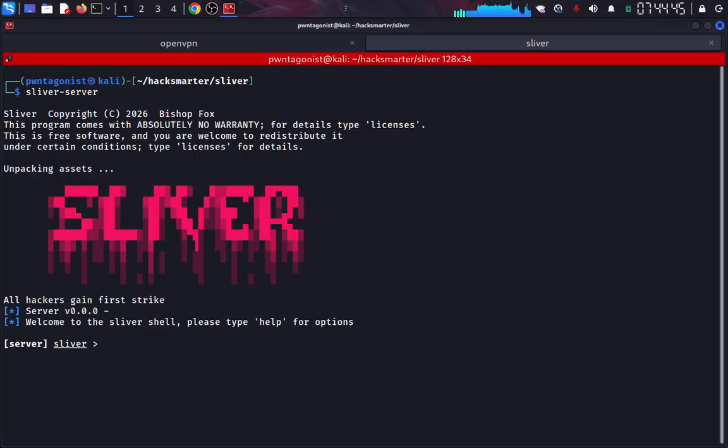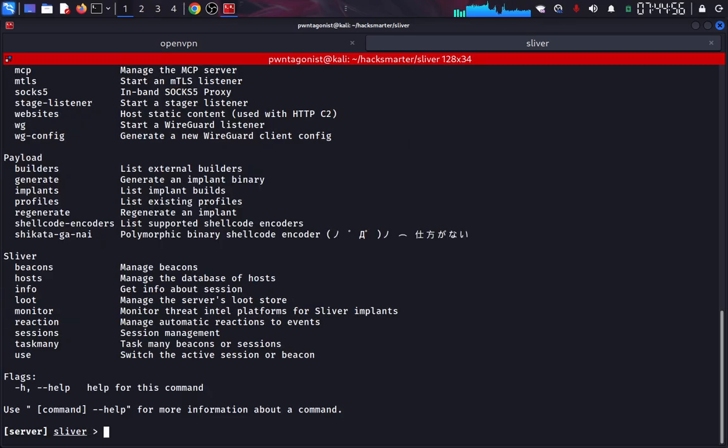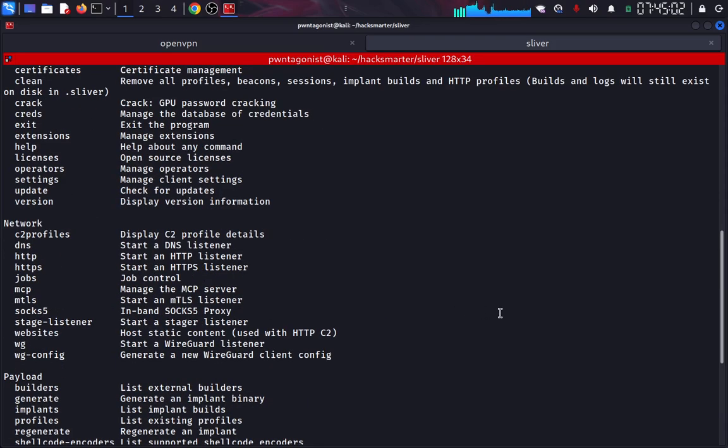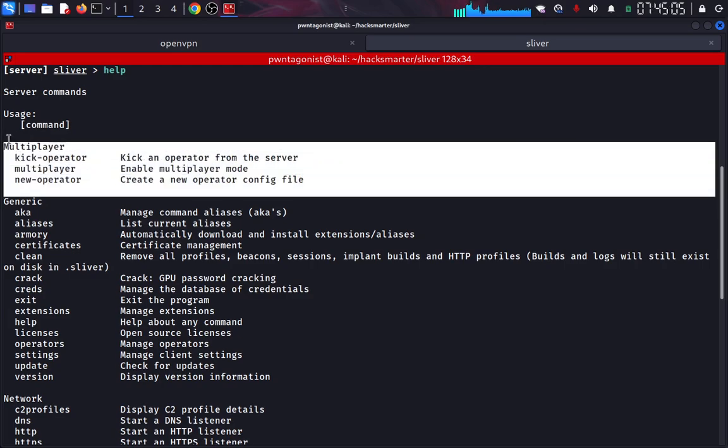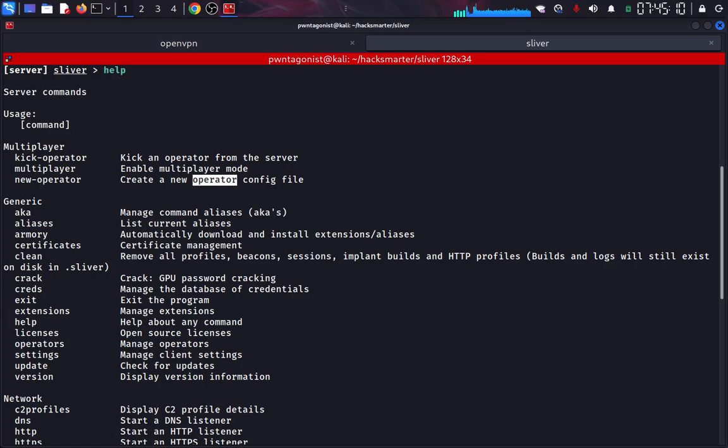Okay, so now you can see that we are inside our Sliver server, and just like a beginner, if you don't know any of the commands for this Sliver framework, we're gonna do help here, and it will show you a lot of options which you can utilize. One of them, as I have already explained, is multiplayer mode, where you can create your operators. The members who are going to join you are known as operators here. You can enable multiplayer mode and then generate a number of operators, and then your configuration files are going to be created through which they can connect with your Sliver server.